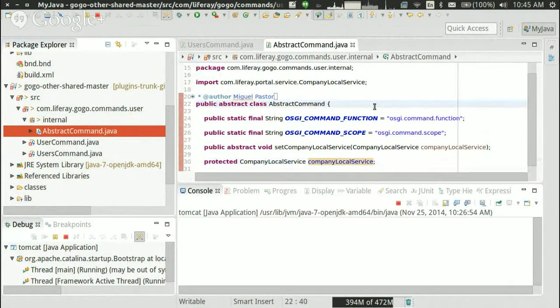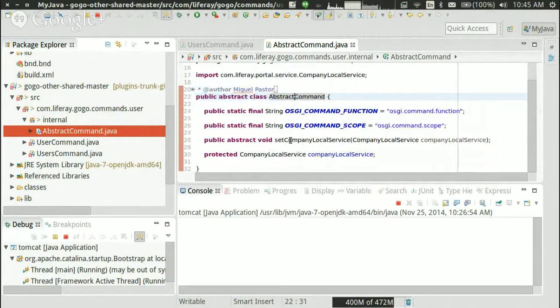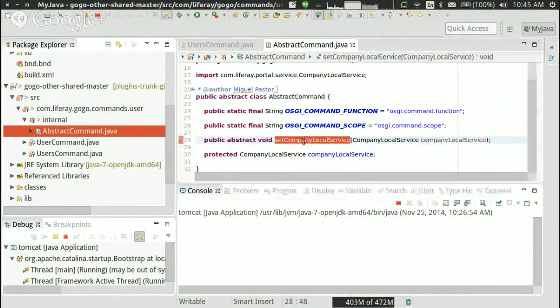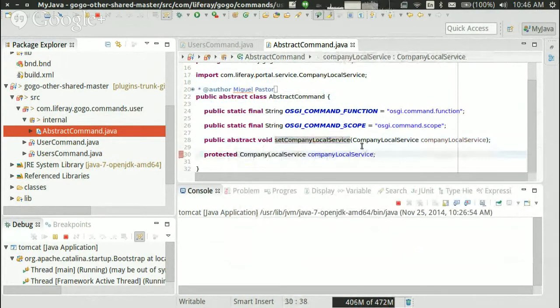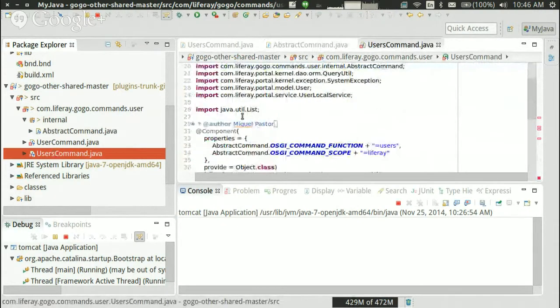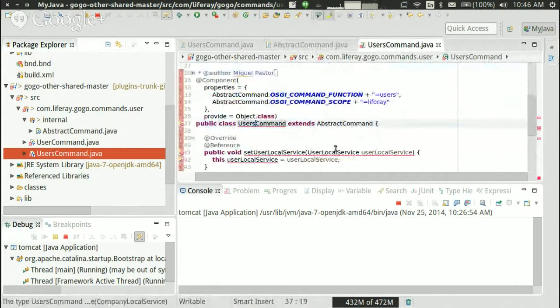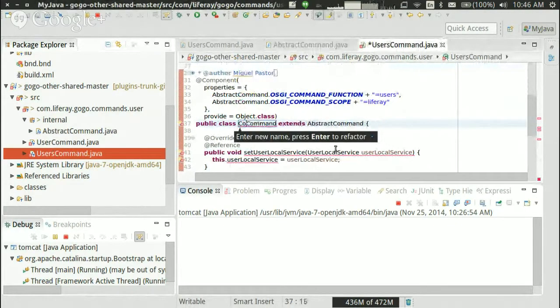So now I have this abstract class, abstract command, which is in my copied bundle. And I've set a set company local service method and a protected property. Now you don't have to implement it this way, but this just happens to be how the code was. But now you'll notice that these two commands that lived there now have errors. And I want to get the list of companies. So I'm going to go into the users one, and the first thing I'm going to do is just going to rename this guy to companies.